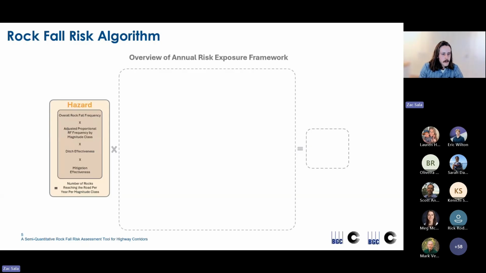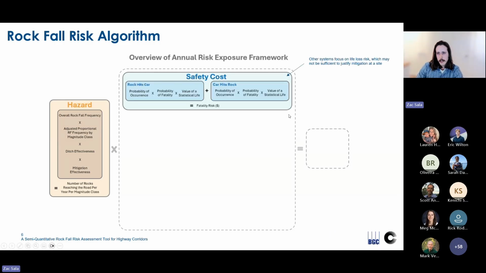Is there anything in between the slope and the highway? So, is there a ditch there and is it effective? Is there some sort of mitigation, like a concrete barrier or draped mesh on the slope that would reduce the number of rocks reaching the highway? And then that really sums together to give us the number of rocks that could reach the road per magnitude class per year. We're going to then cross that with the various consequences that we're considering.